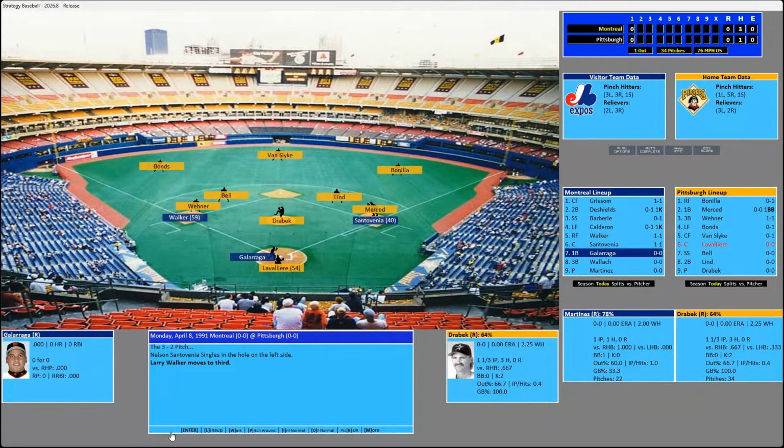So Montreal threatening with one down here in the top of the second. Runners at the corners. Walker at third. Santovenia at first for Andres Galarraga. Not the original Big Cat. Johnny Mize was the original Big Cat.